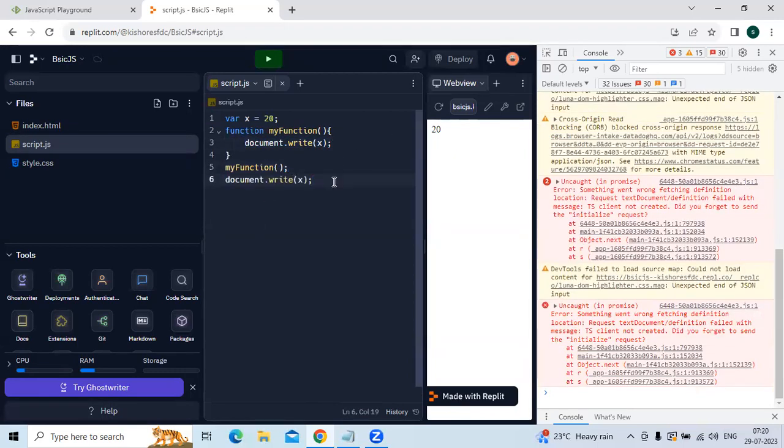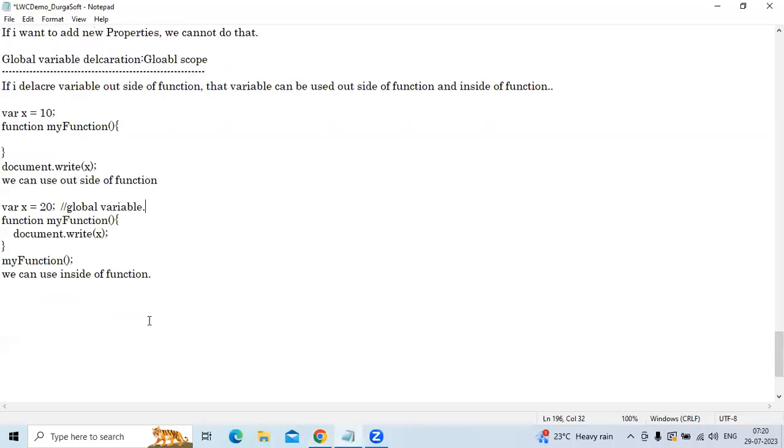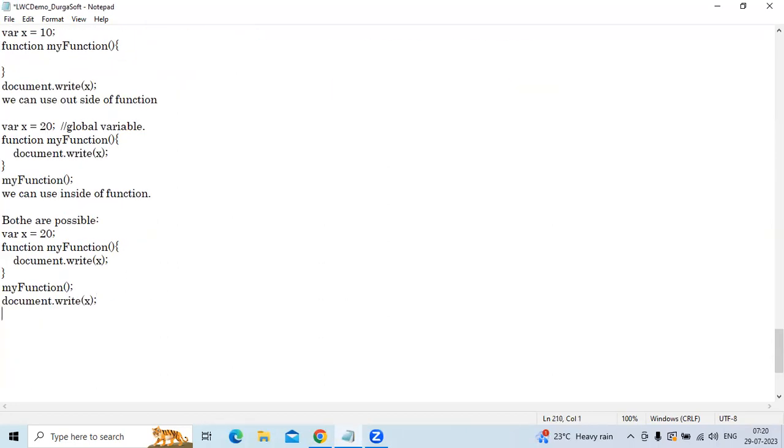See, both are possible or not? I can check it here. Yes, both are possible. We can call this inside and outside of the function. That's the meaning of this.